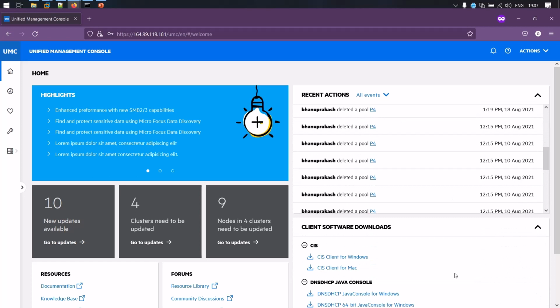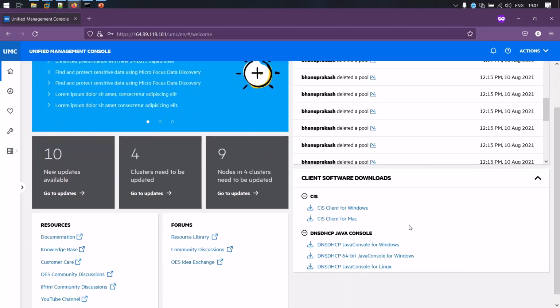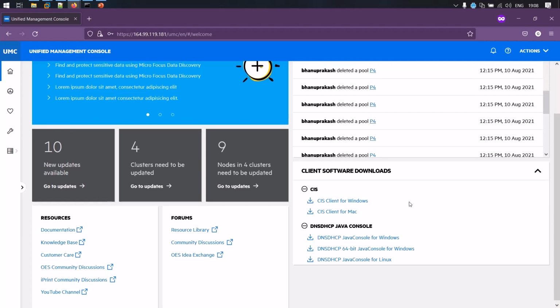To fully exploit the capabilities of the OES, you may have to deploy one or more client software pieces. So the client software download section will include all the client software bits that are available in your deployment.